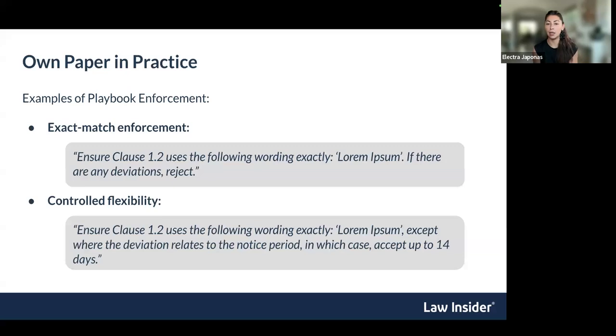Now you might say, why would I bother having a playbook rule? Because I can just see where the red line is and I can reject it. The thing is that you may have instances in which it's just a hard line. You just have to reject the deviation because you're not accepting any changes to that provision. You want it exactly as it is because it's been through loads of boards and that's how it's been approved.